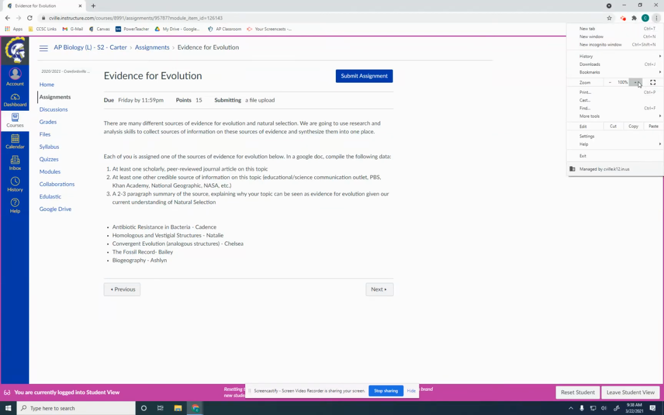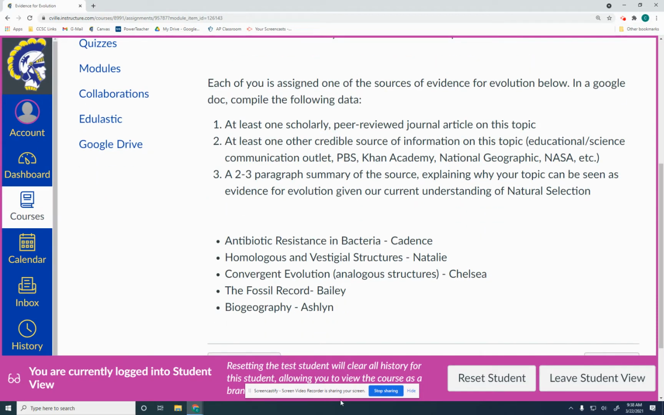So instead of me standing up here and talking to y'all about the evidence for evolution that we can see, I'm going to assign each one of you one of the main sources, and we will compile that data into a folder of research, and then we will come back and use that at a later time when we are reviewing. That's why there's not a super harsh deadline on it, but I still need it by the end of this unit, because we will be using this data as a review source.